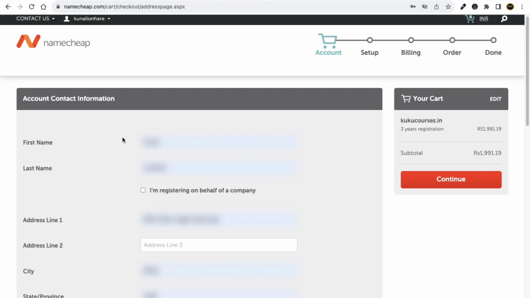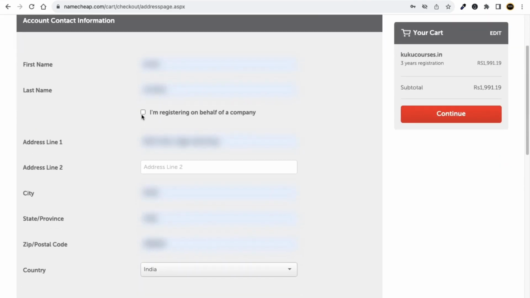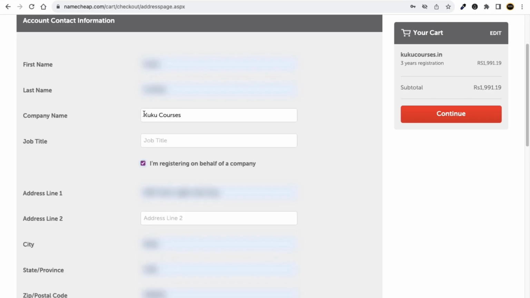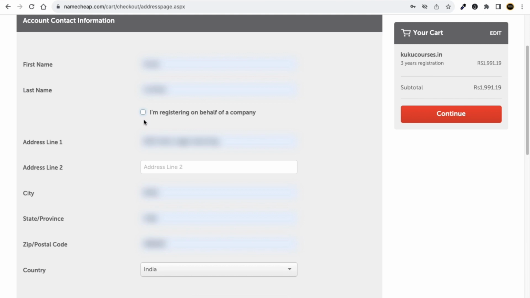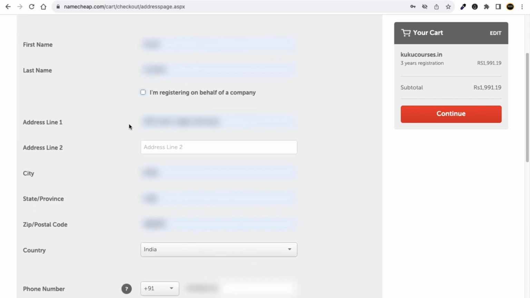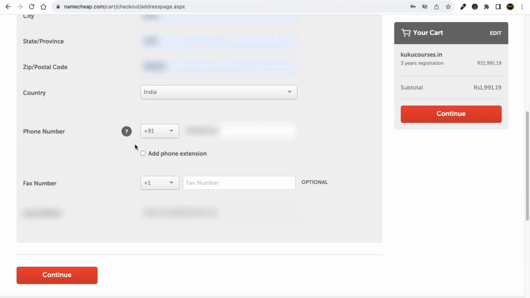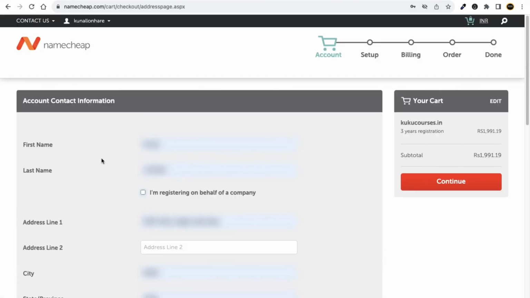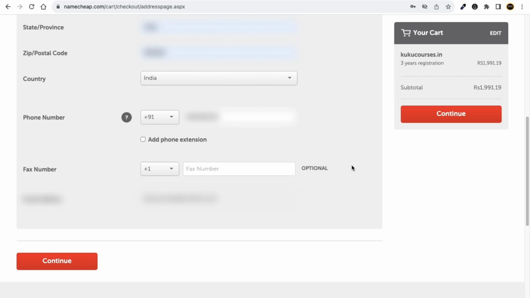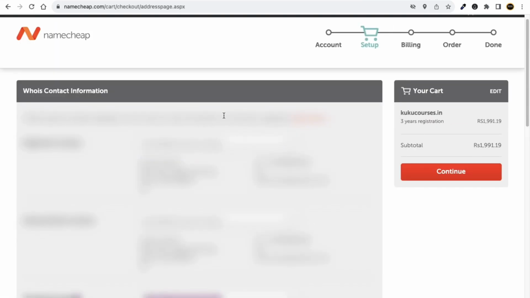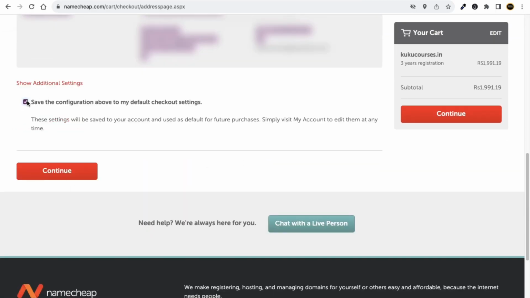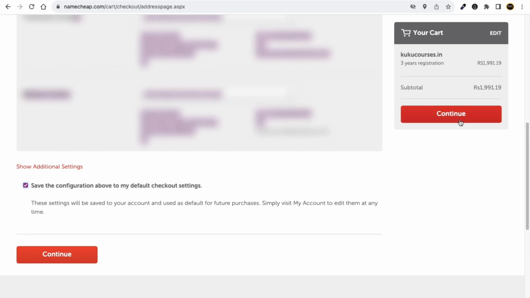Okay, so you can see I have set the first name, last name, and make sure you untick this option if you want to. You can just untick it, and for the rest, just put all your details like phone number, email, and all. After you do this, just click on continue, and then it will take you here. Make sure you select this as well, then click on this continue button.